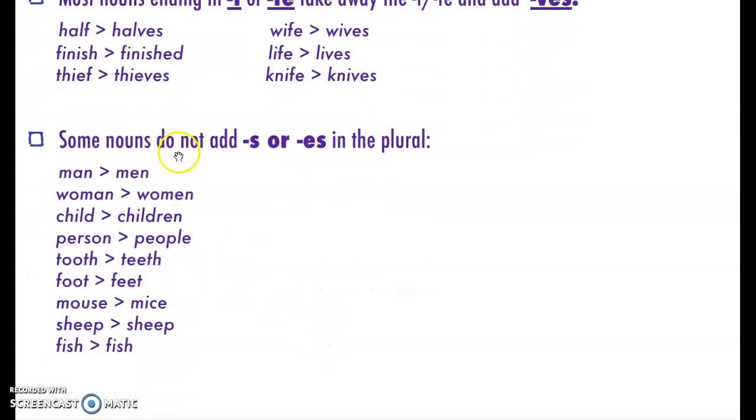Some nouns do not add s or es in the plural. In this case, we have irregular nouns like man. The plural is men. Woman, women. Child, which is singular. Plural, children.